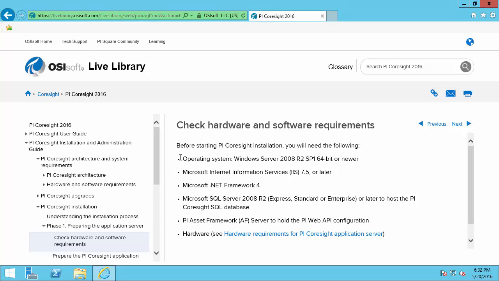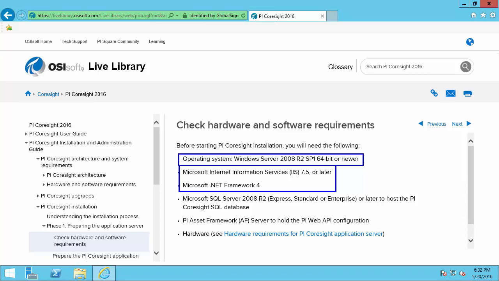The first check is to make sure that this machine is running a supported operating system, and I can see that the requirement is Windows Server 2008 R2 SP1 or newer, and I'm running Windows Server 2012 R2, so I'm going to meet this requirement. And because I'm using a supported operating system, I'm going to meet these requirements here.